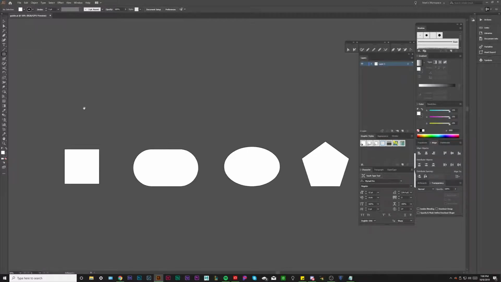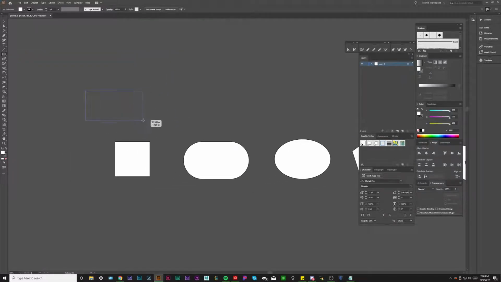But pretty much the rectangle tool is straightforward. There's really nothing we can do other than if you hold down shift, we have a perfect square, and that goes really for any other shape tool as well. If you hold down shift, you're going to scale proportionately.